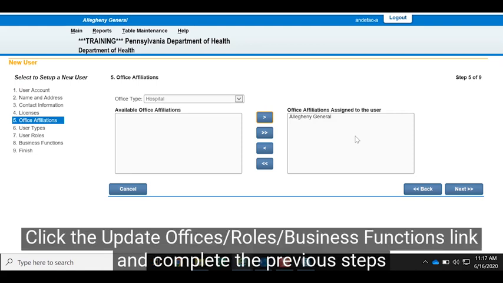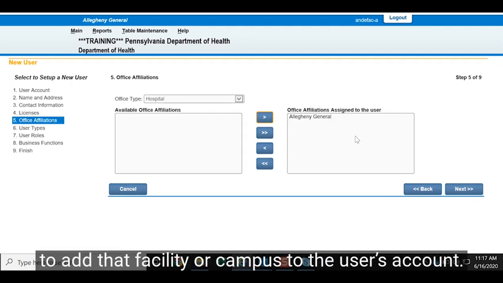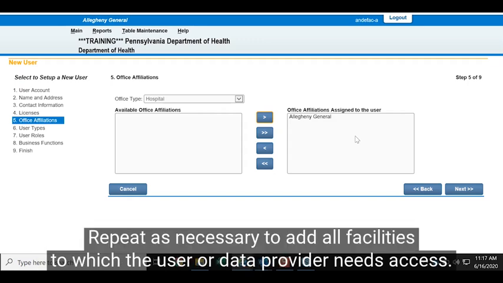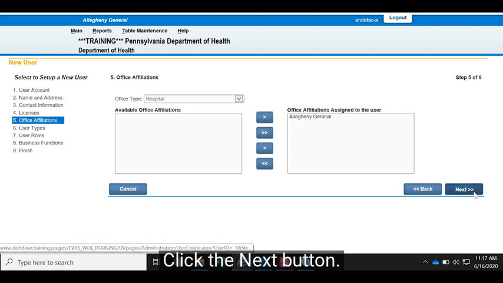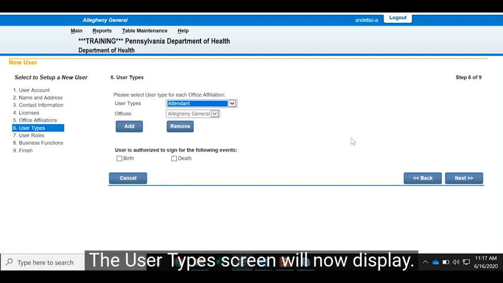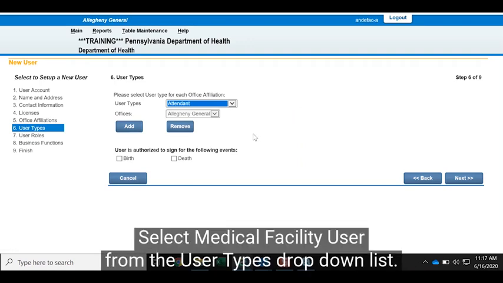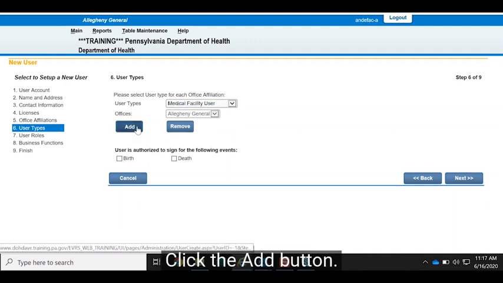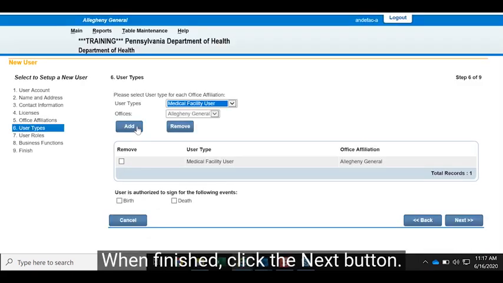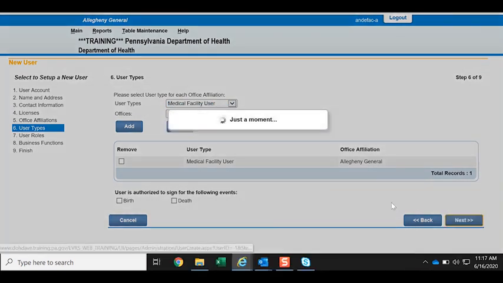Click the Update Office's Roles Business Function link and complete the previous steps to add that facility or campus to the user's account. Repeat as necessary to add all facilities to which the user or data provider needs access. Click the Next button. The User Types screen will now display. Select Medical Facility User from the User Type drop-down list. Click the Add button. When finished, click the Next button.